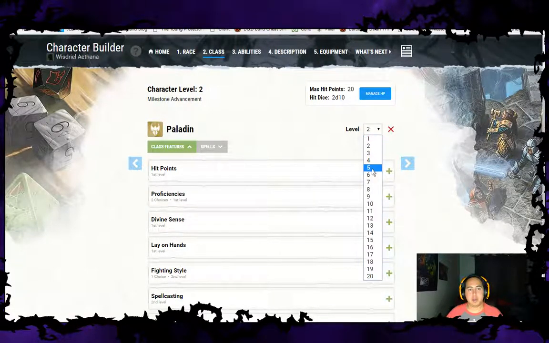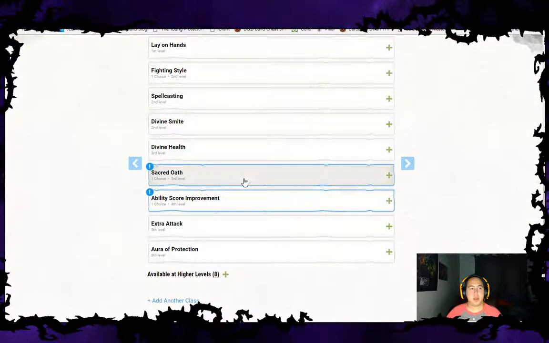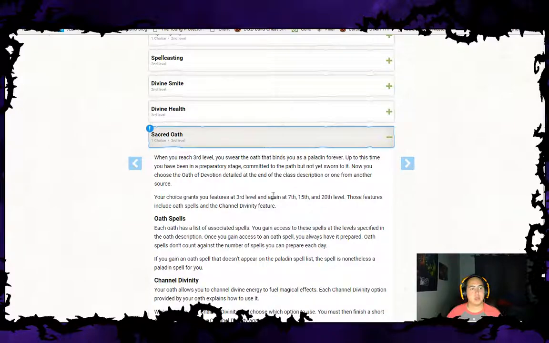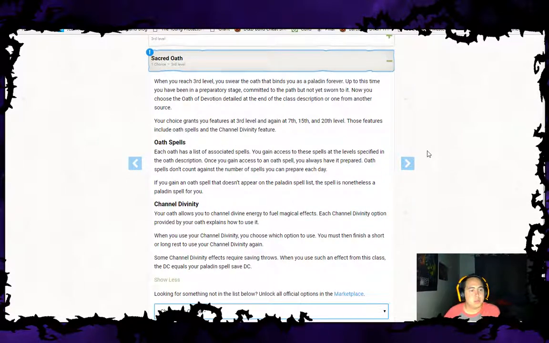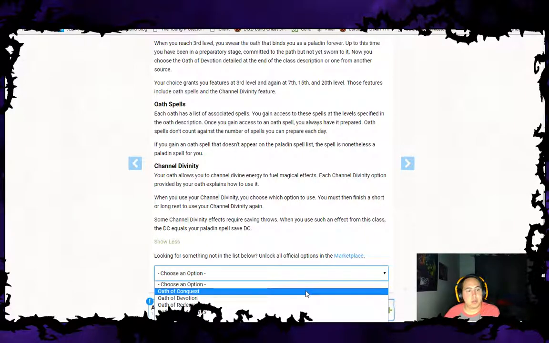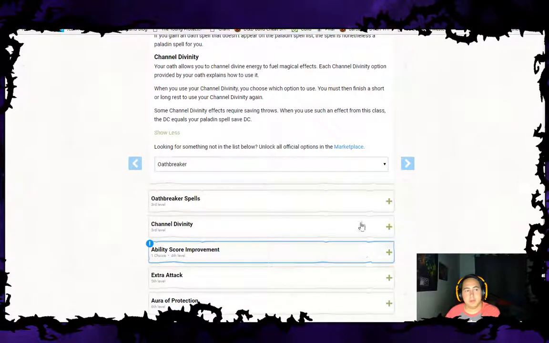So we're going to do a pretty big jump here. Let's go to level 6 and see how this works. We now have the option of picking a sacred oath, which allows you to pick an oath that binds you as a paladin forever. Breaking your oath as a paladin can have some pretty severe results, so these are things that you're going to want to commit to. So let's take a look at our options. We've got Conquest, Devotion, Redemption, Oath of the Ancients, Oath of the Crown, Vengeance, and Oath Breaker is the I've decided that I'm not going to play by the rules anymore.